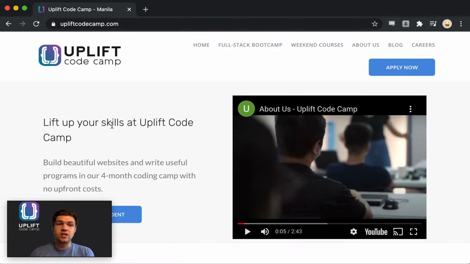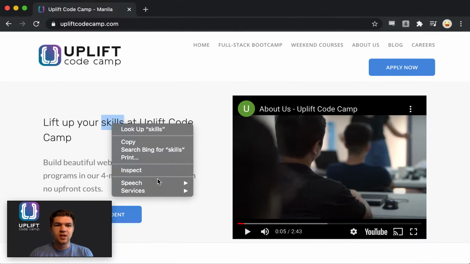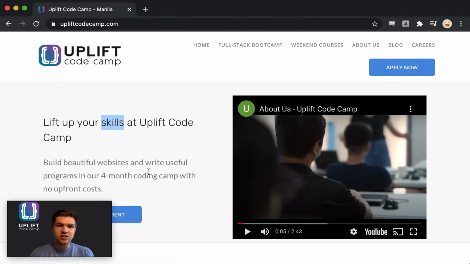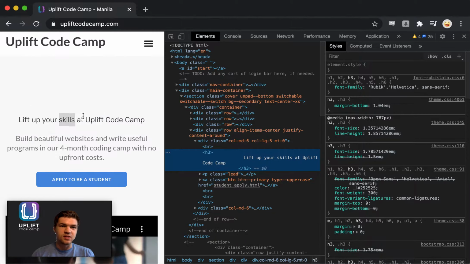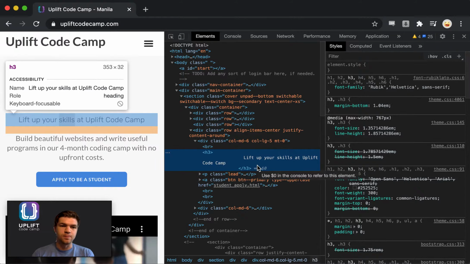The easiest way to get to the developer tools is to right-click, inspect anywhere on the page. That will open up the Elements tab in your tool and allow you to inspect whatever is on the page. So you can see here as I hover over this, that's the tagline from the top of our school's website. Lift up your skills at Uplift Code Camp is the item on the page as well as the tag here.